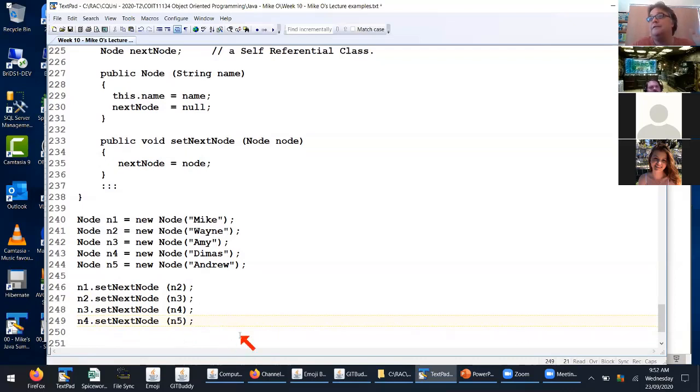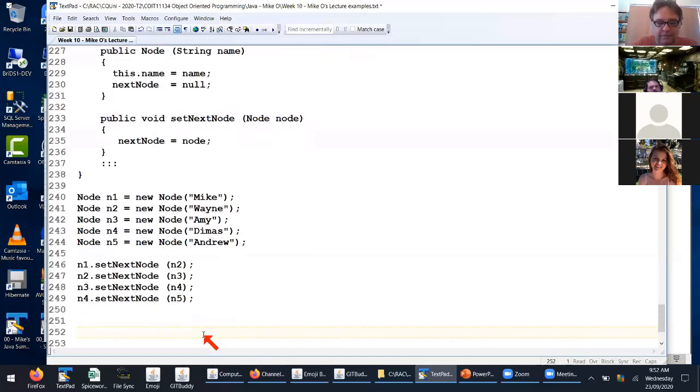Node 3 knows about node 4, and node 4 knows about node 5. Okay, and then let's pretend the list ends then. So node 5 would have the next node of null, which is the original value. Nothing's been changed. We haven't called set next node for node 5 yet. So how do we loop through all the nodes of data? What about we do this?